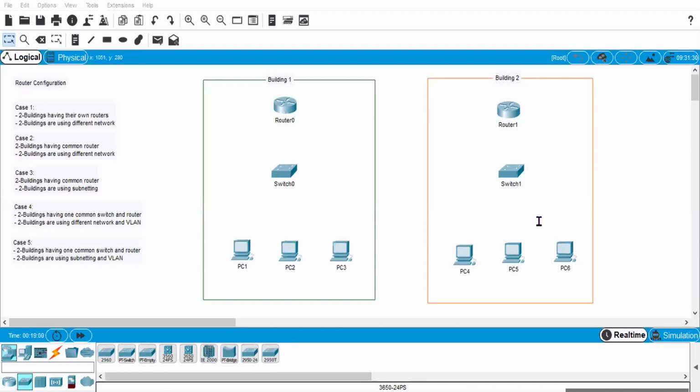So I'm not making a very big LAN. I'm making a very small LAN, having three PCs in building number one and three PCs in building number two. In the first case, I want the three PCs in building number one in a different network, and the three PCs in building number two in a different network.